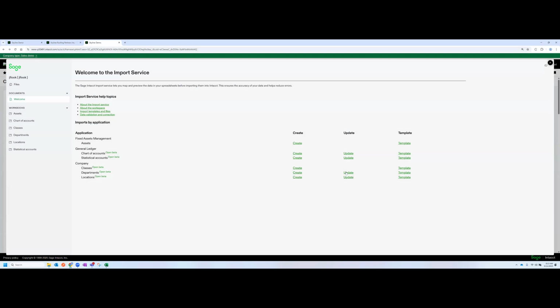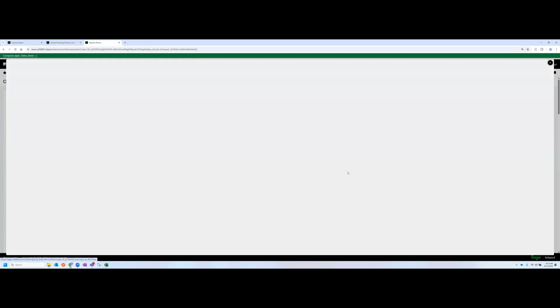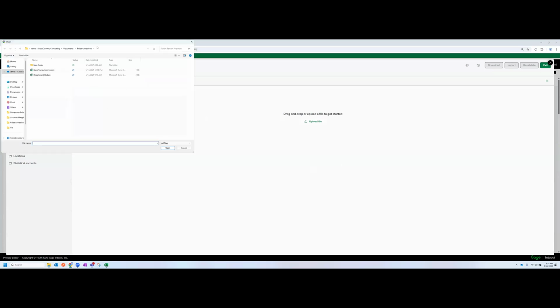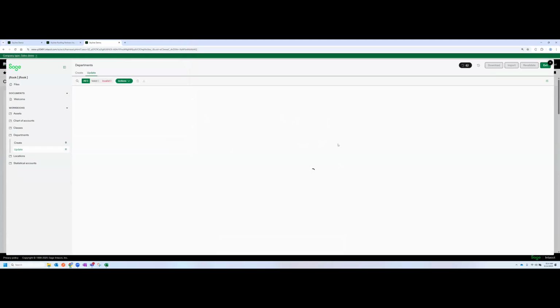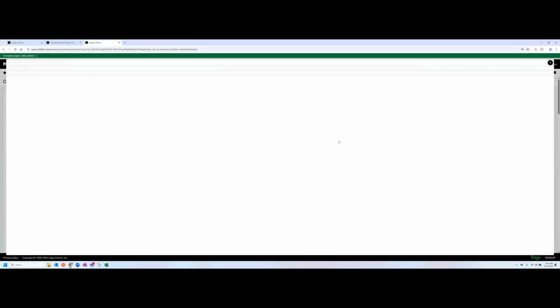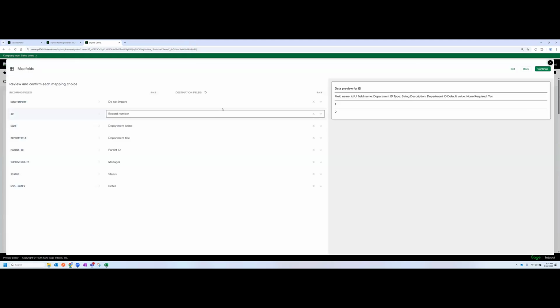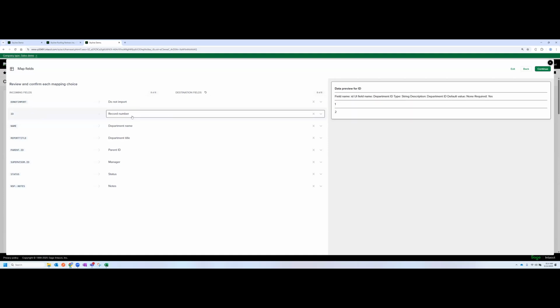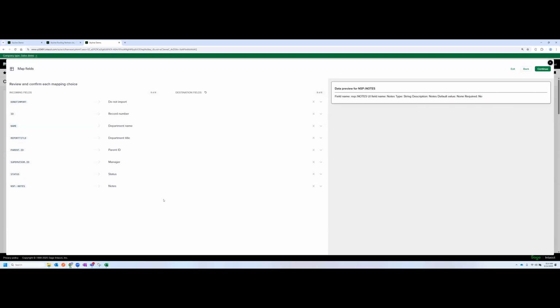All right, so now when we're ready to import, we'll select the update link, go ahead and find our file, and open. From here, Intacct's import service will then begin to start mapping the headers within that file. So for ID, record number, department name, name, department name, and so on and so forth. Take a look at this just to ensure that your headers are all mapped correctly to the fields that you're attempting to update, and then select continue.